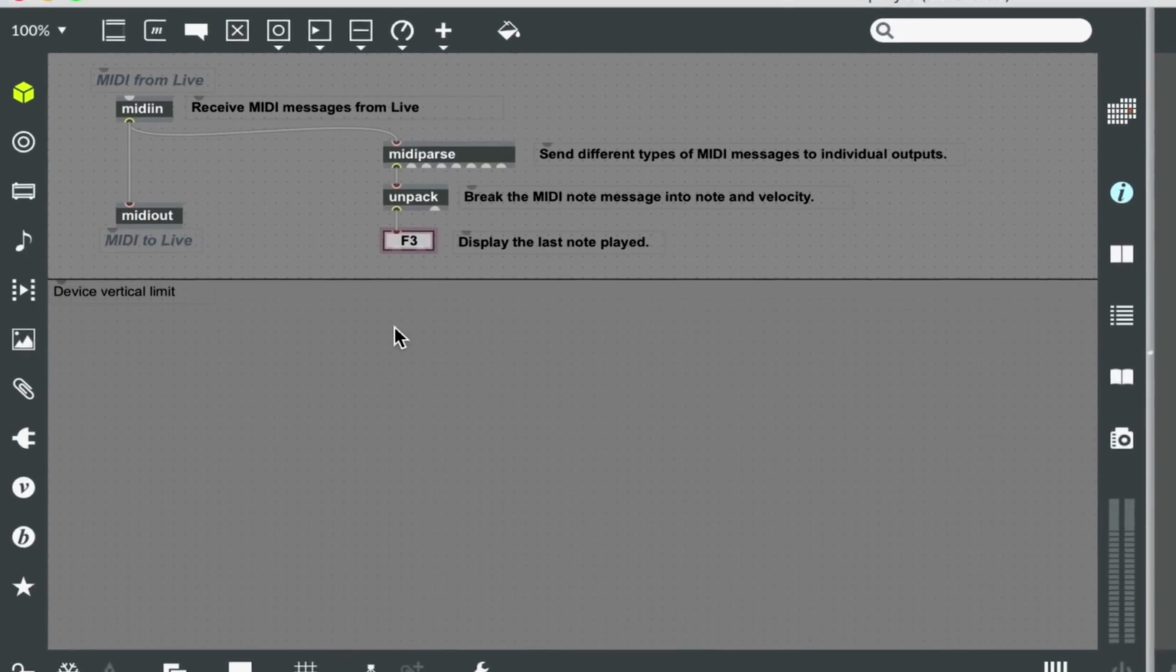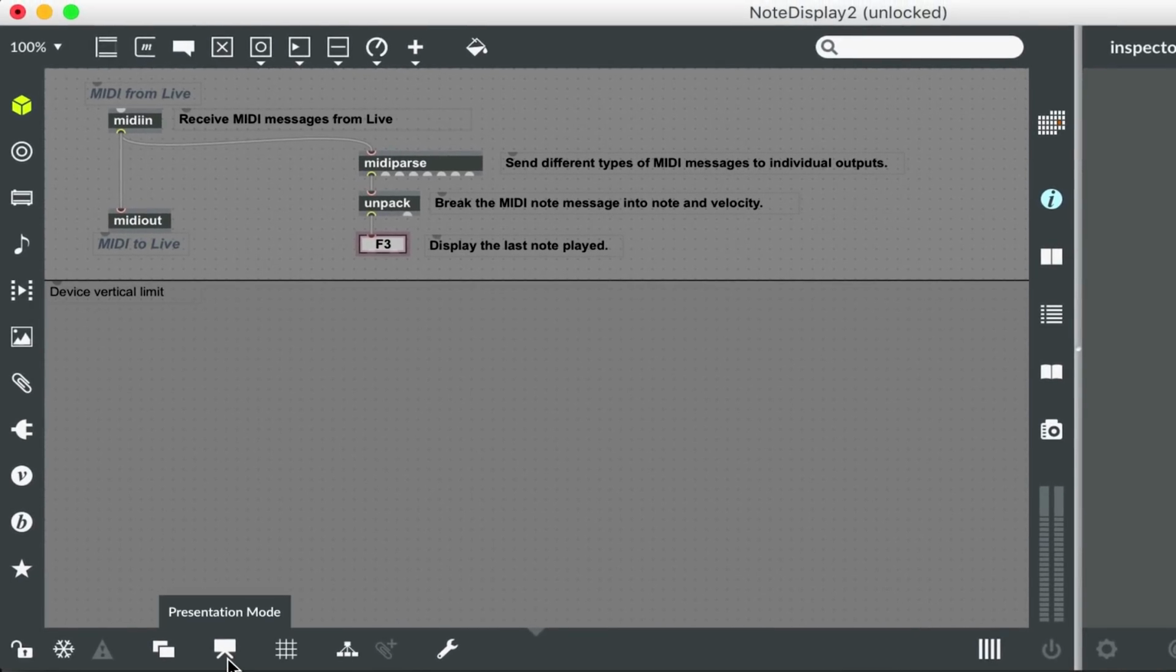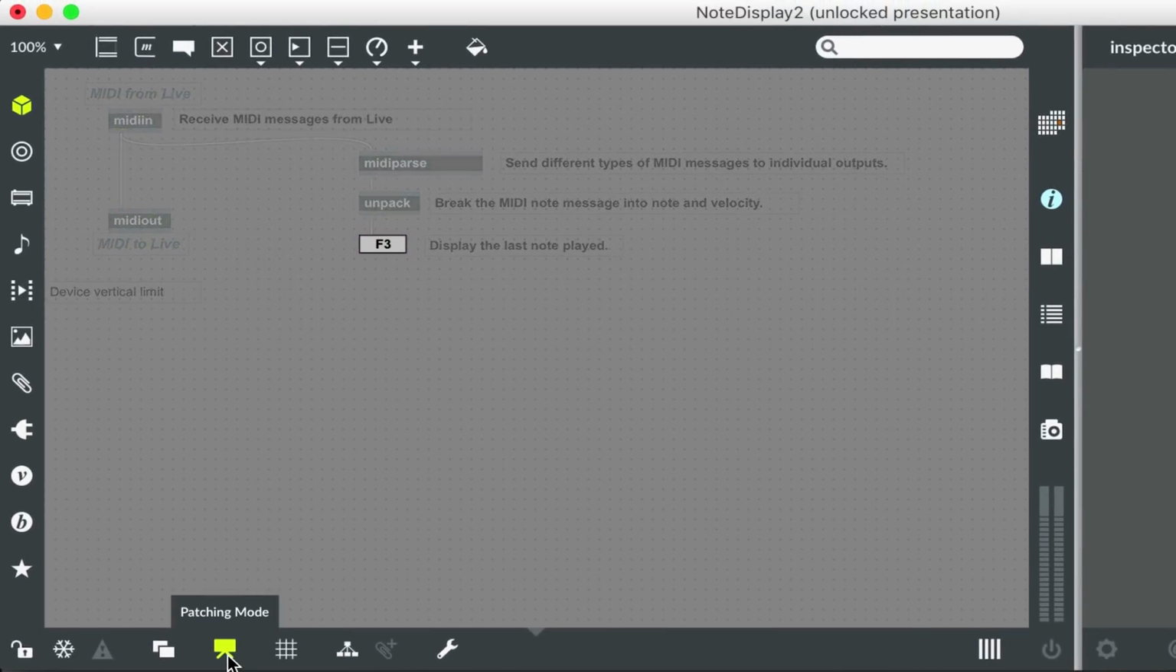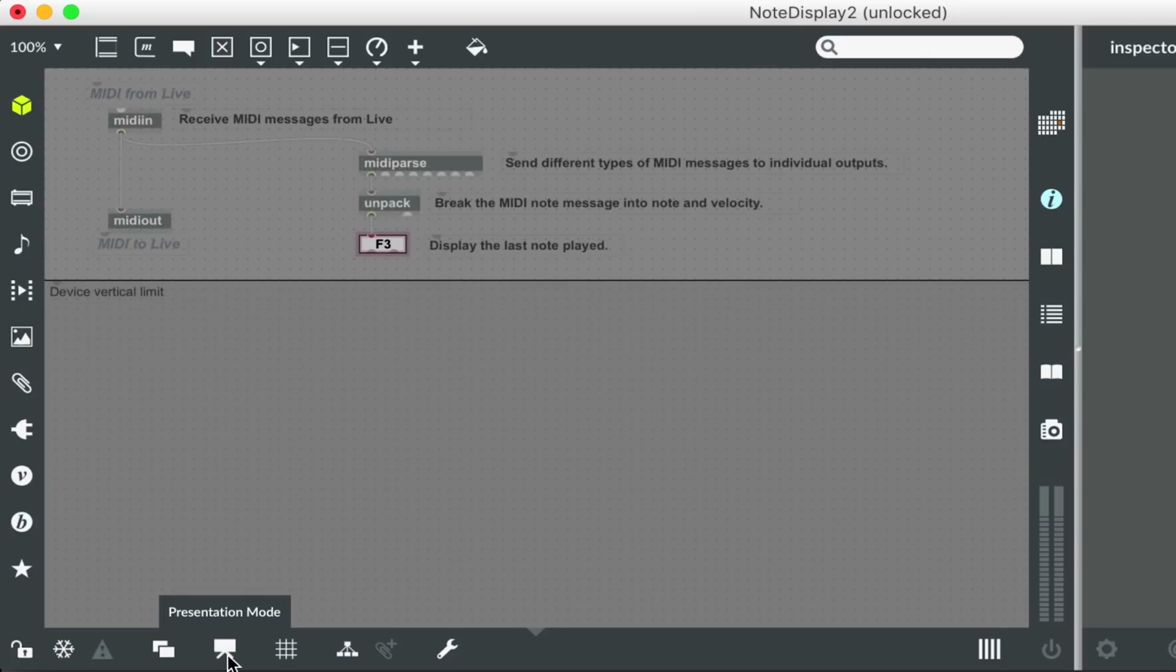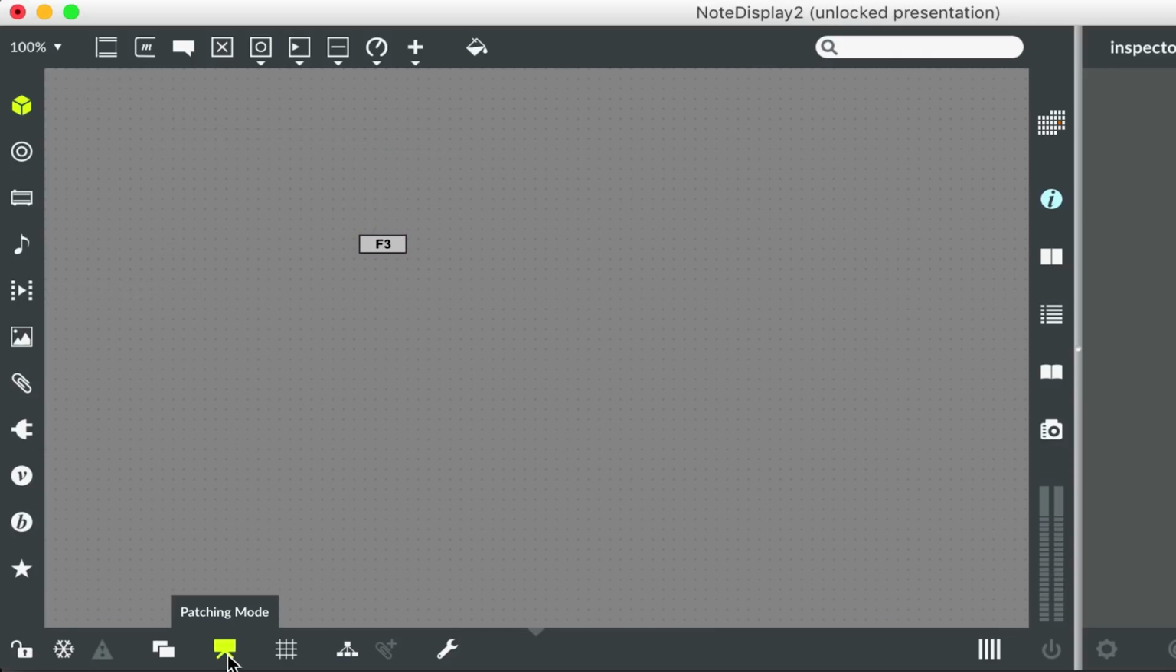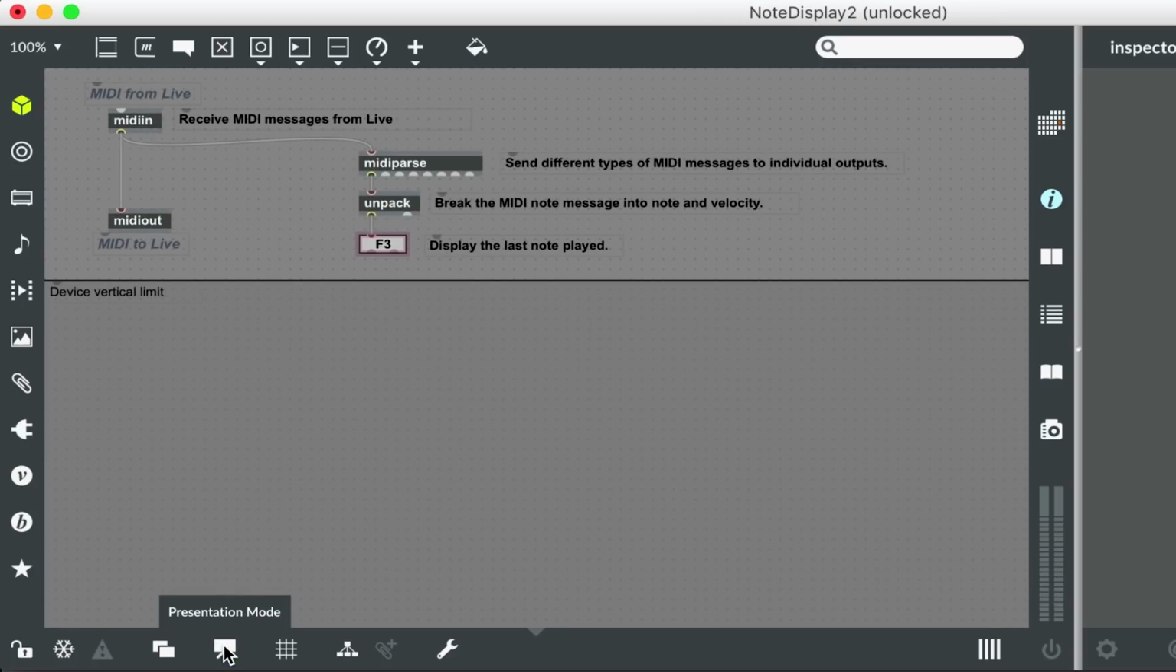And we can switch to the presentation mode with this button right down here, presentation mode. If I click on it, everything else will disappear and only that F3 is available. If I click on this again, we'll go back to the patching mode where we can edit. So the presentation mode, when I'm here, and this says unlocked presentation, the presentation mode is the view that will be available in Live. And then the patching view is how we can come in here and edit our patch.